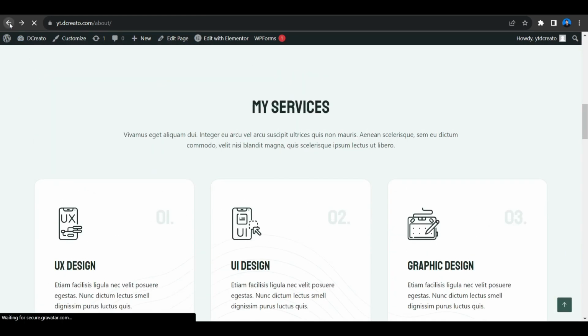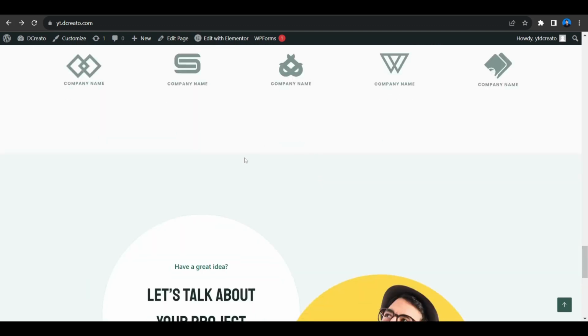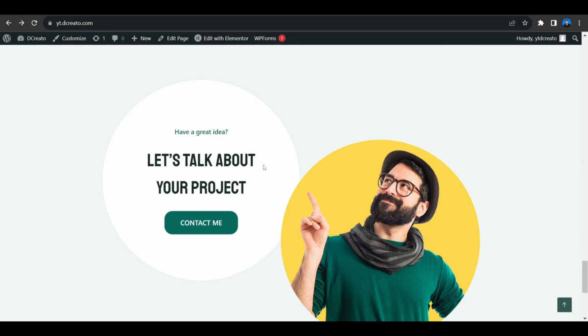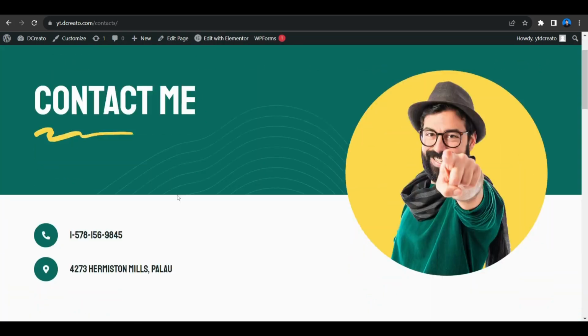If I go back again, now you can see these company names. This is actually the client section. You can see this nice hover effect. When I hover, the opacity becomes 100%. If I scroll down again, you can see "Let's talk about your project." It is a call to action section, and you can see this contact me button. If I click on this, it will redirect to the contact page.